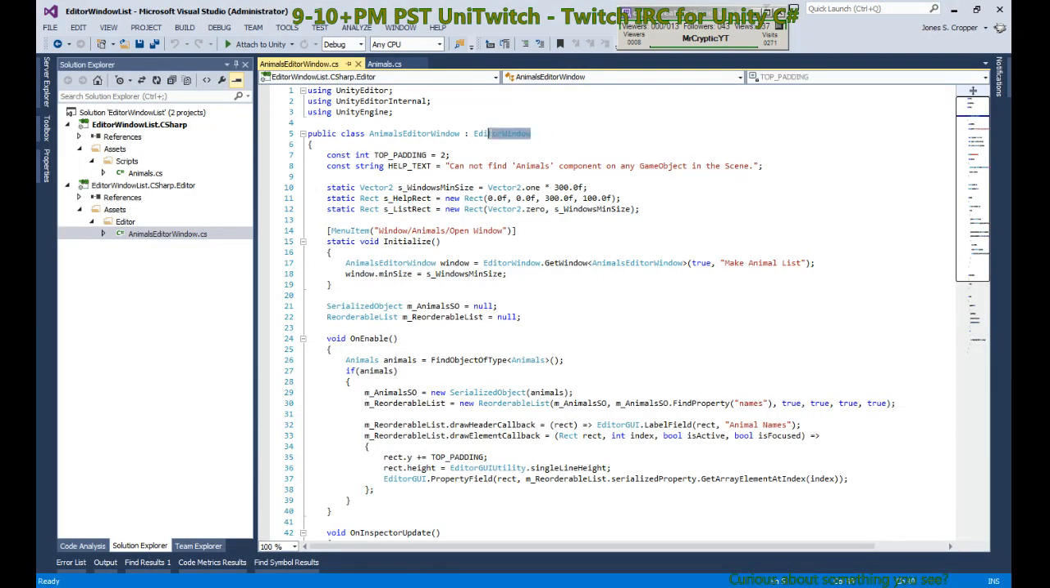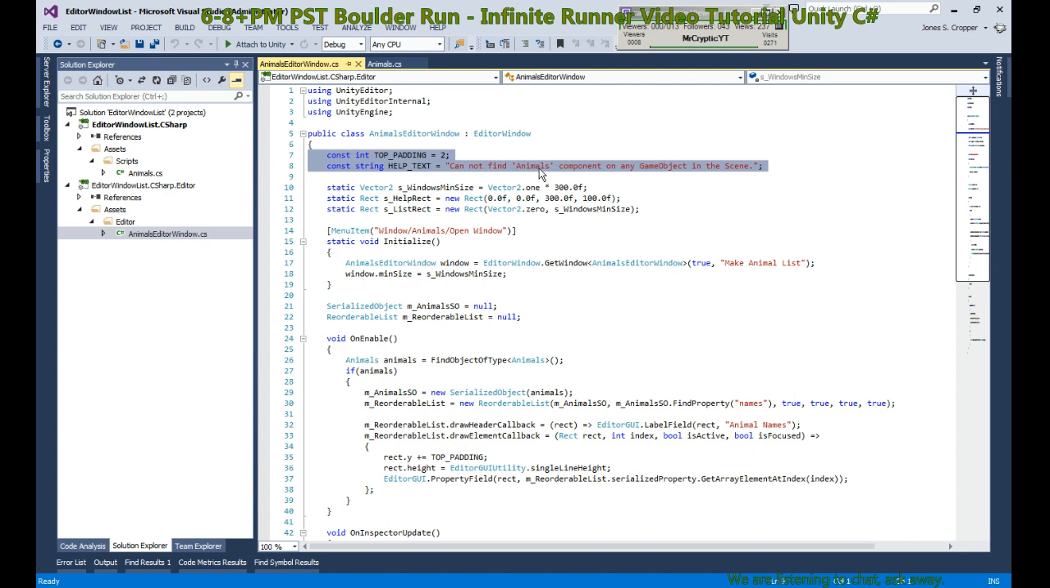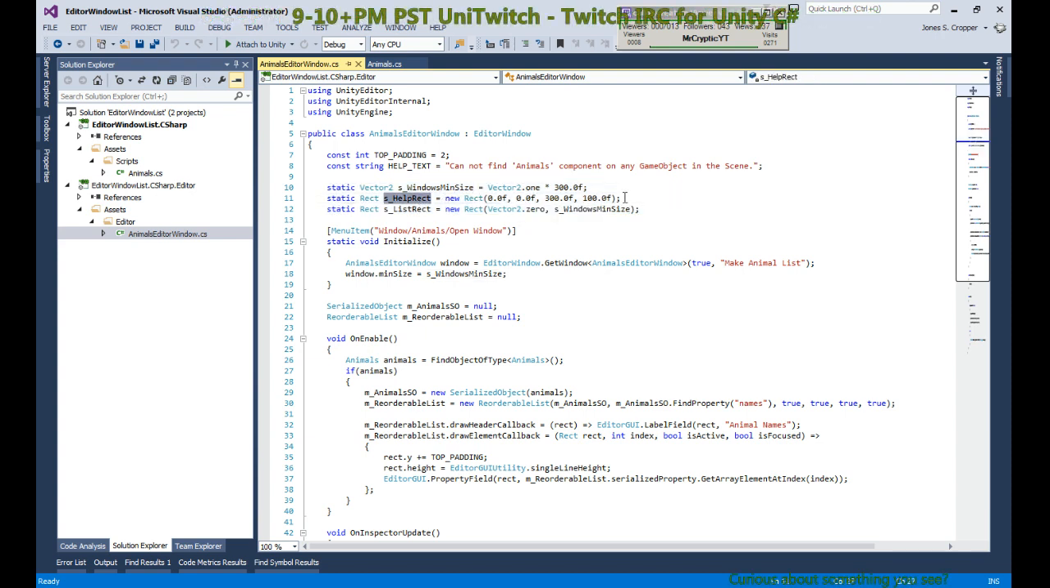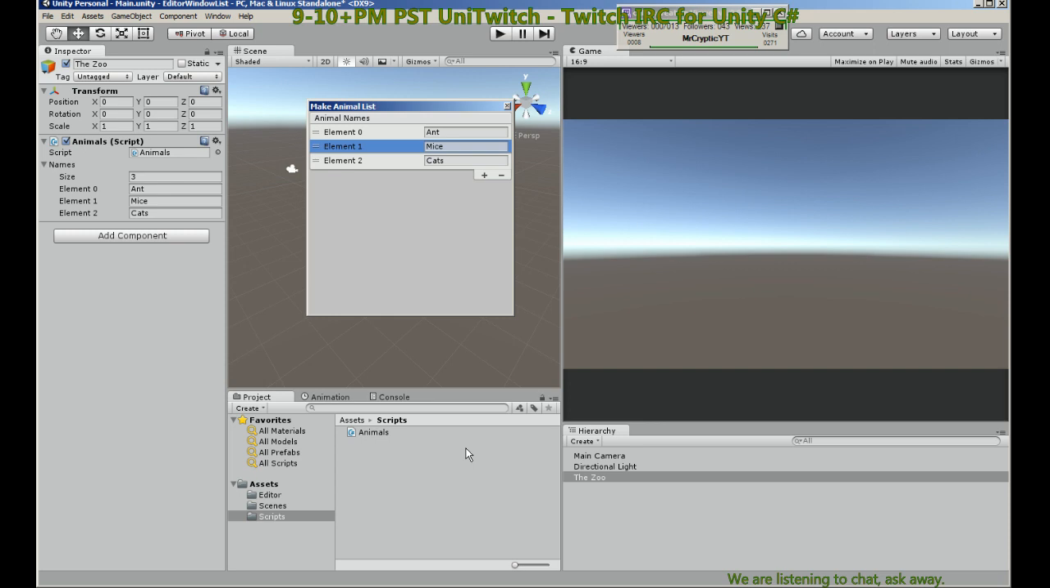Here we have a class defined editor window. It inherits from editor window. We define some constants for text and padding. We have some static fields, one for the window size, the size of the help rectangle, the size of the list rectangle. The rectangle I will show you now.